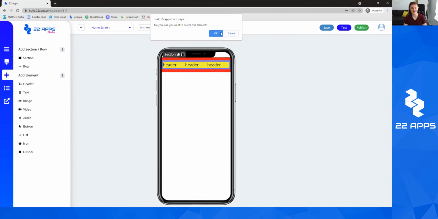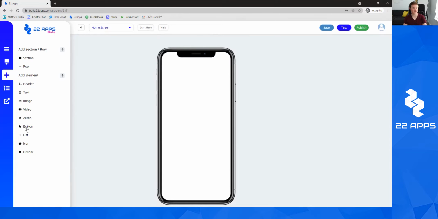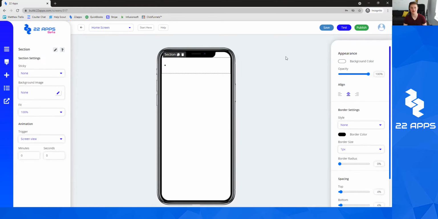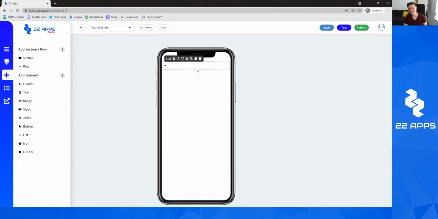So if I delete this section, let's say I wanted to create, let's just say, a list. I can drop it anywhere I want, and it will automatically fill in the row and fill in the section for me.